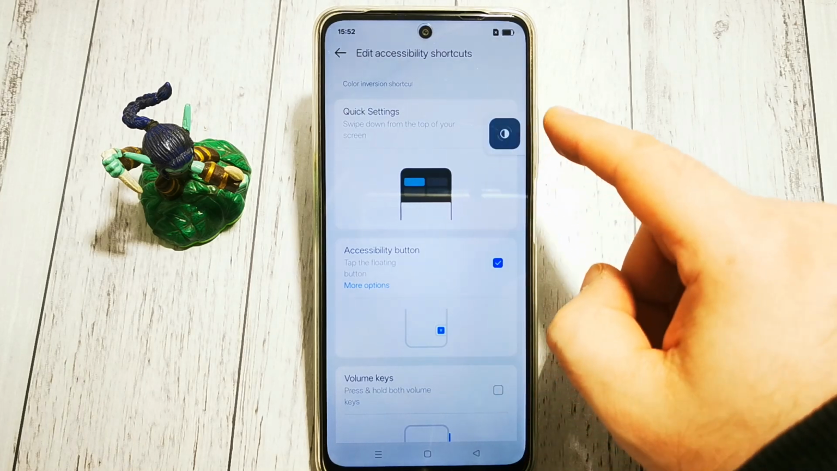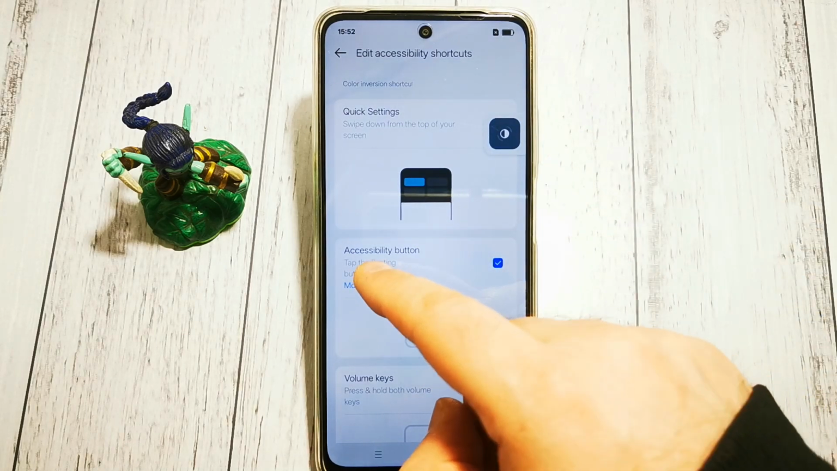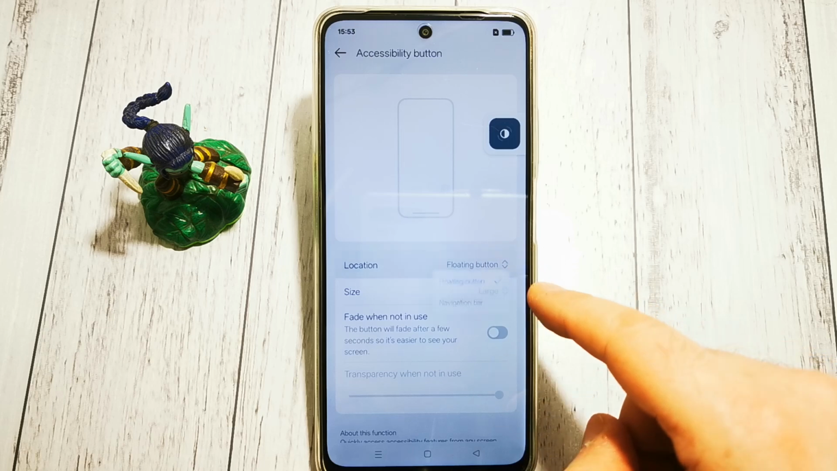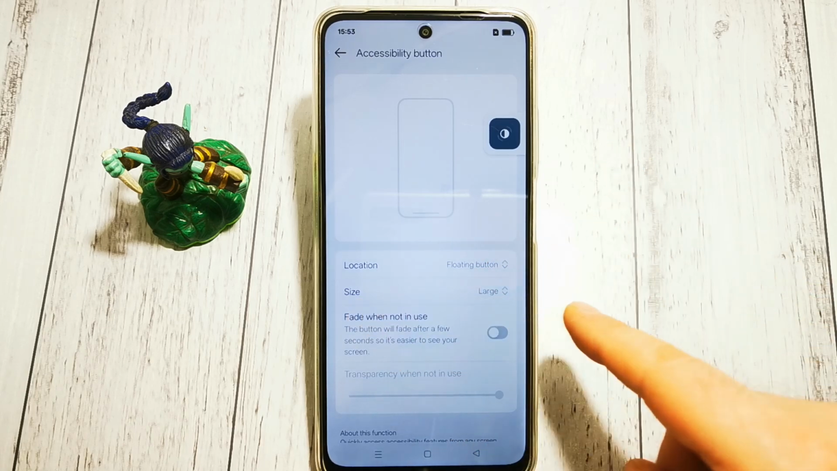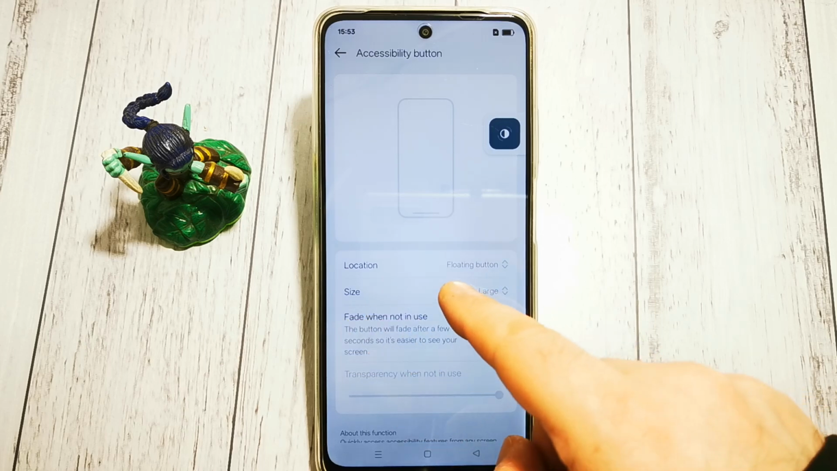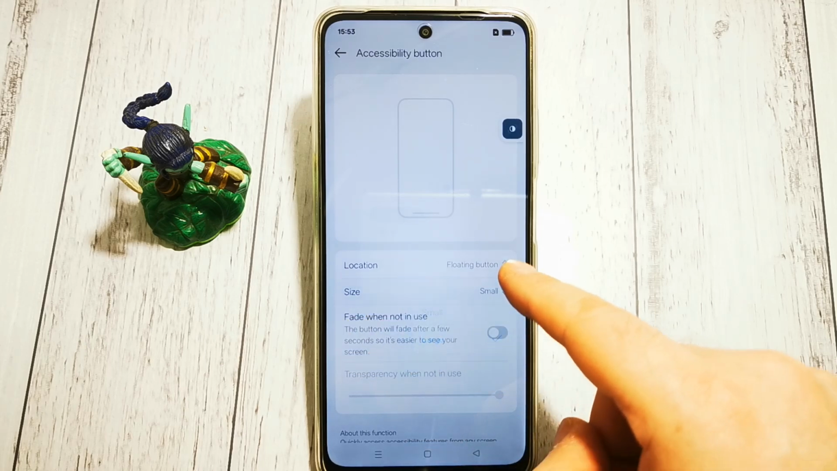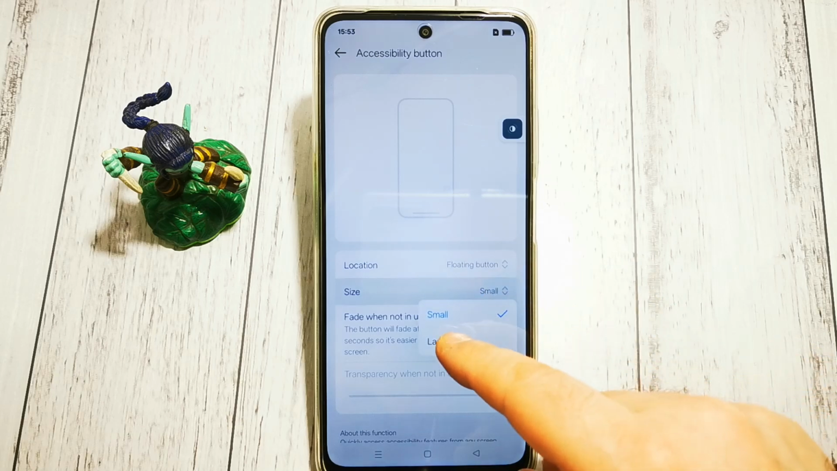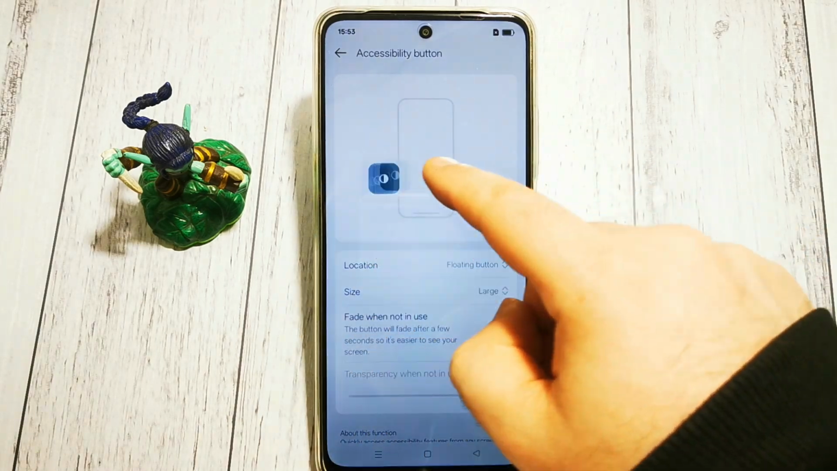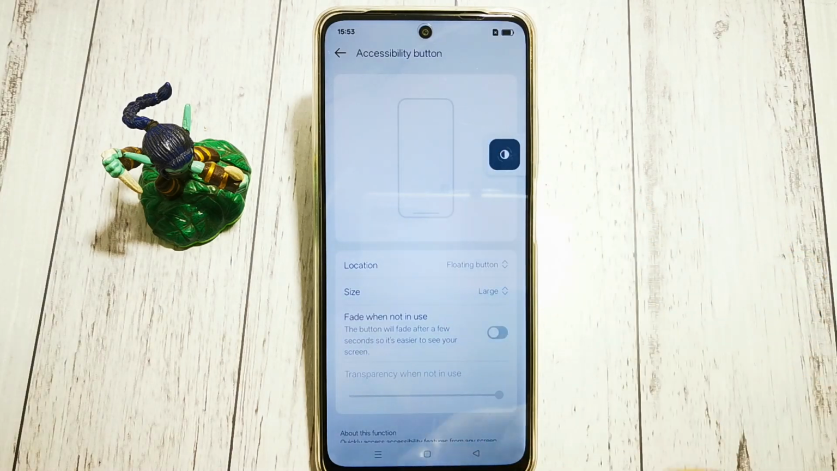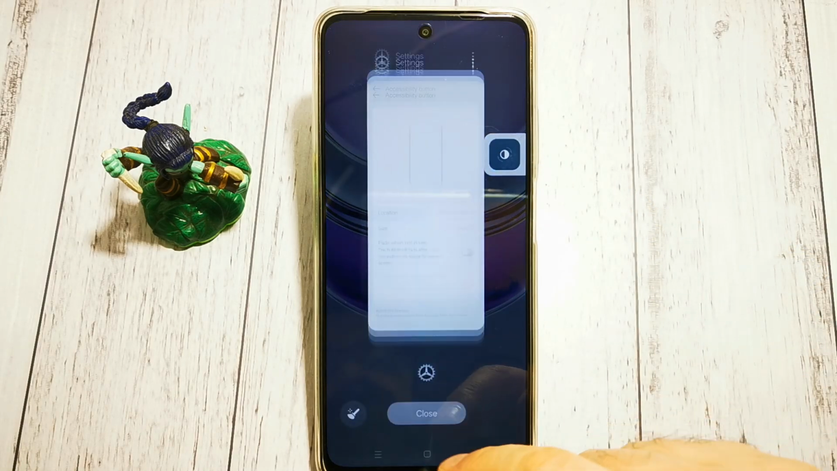We have the floating button here, but if it's not visible, we need to go to options, and in the location, we need to select floating button. Now, how to change its size? Here it is, size. So we can have our button smaller, or we have our button larger, and that's pretty much it. We can move our button from edge to edge, of course, and that's all.